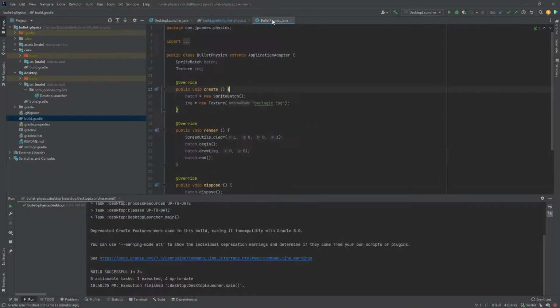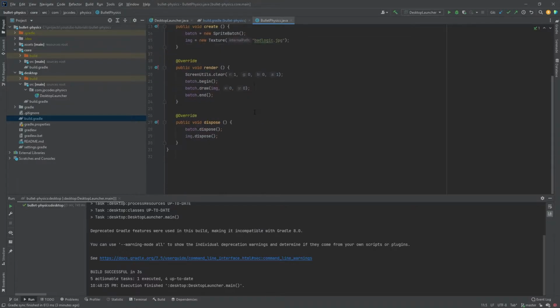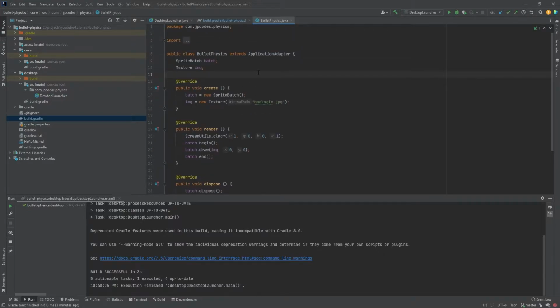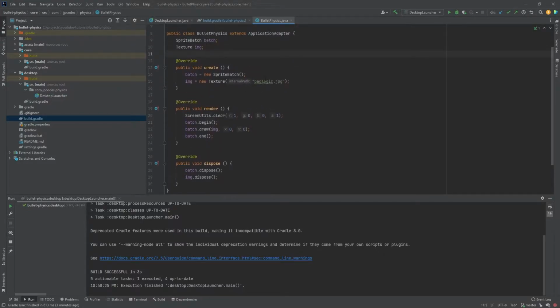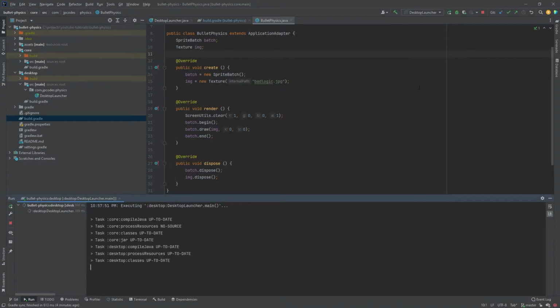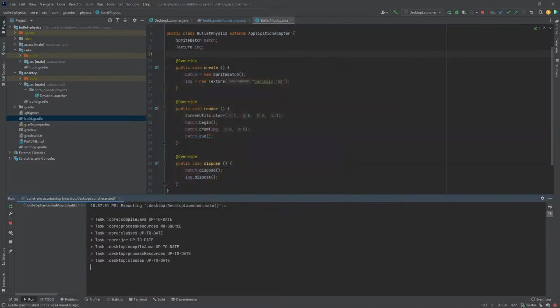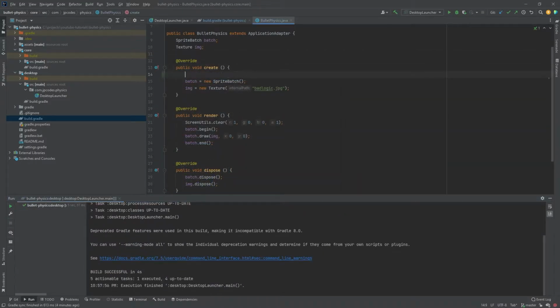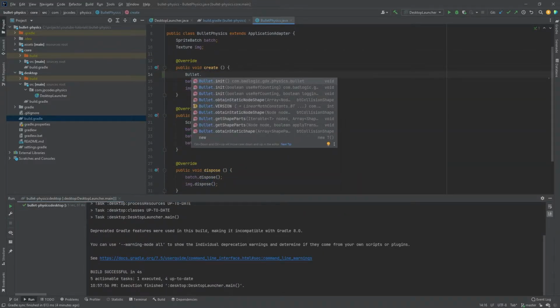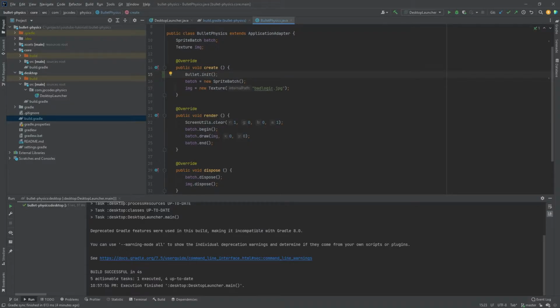So next step, if we head over to the bullet physics, this is just my application adapter. This is the default application adapter class that gets created, so it's kind of our entry point on the libGDX side. If I run this right now, we get that default screen with a sprite batch here. First thing we want to do is initialize Bullet. And this is the method you'll be looking for here, just Bullet.init, a static method.